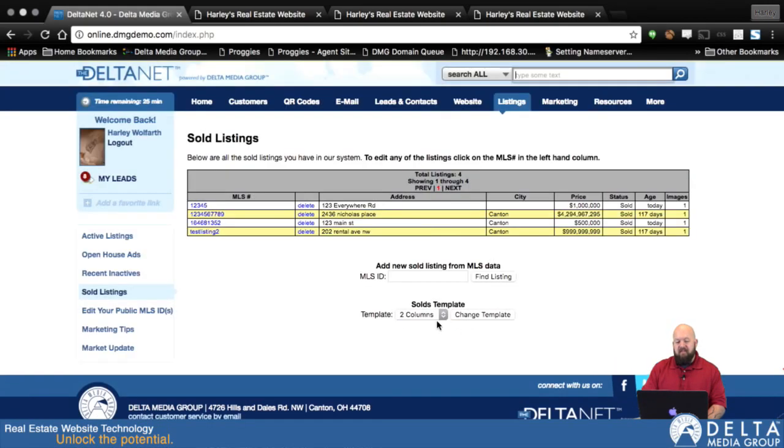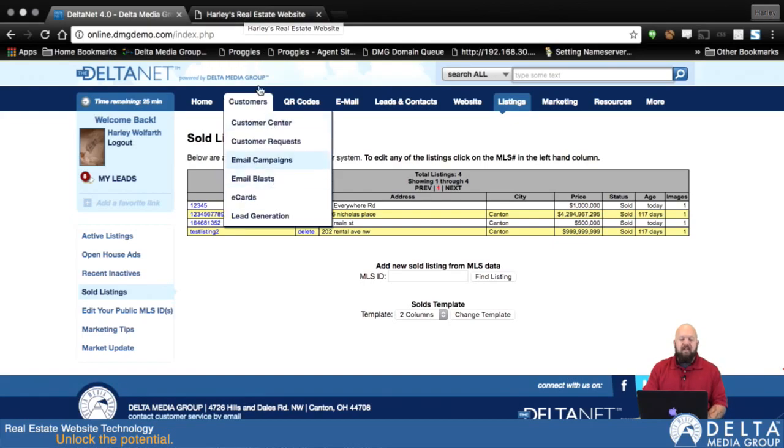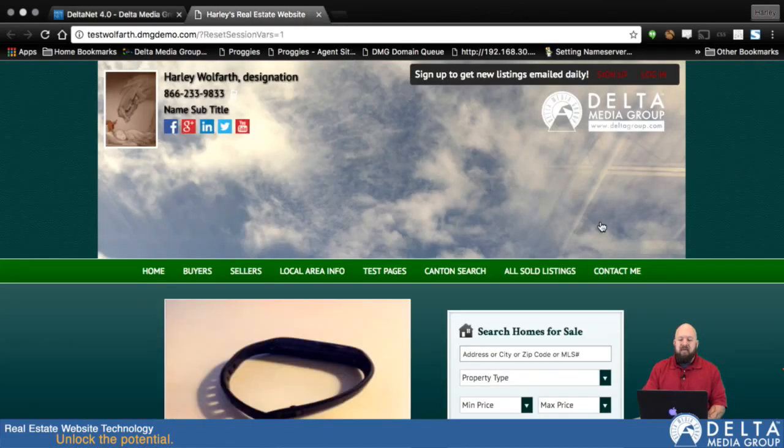Add sold listing, and there we are. So that's added to our list. So now if we go to our all sold listings page, it should return all of our sold listings. Get rid of a couple of these windows. It'll return all of our sold listings regardless of where they were or anything like that. Everything that's in this list should show up on our all sold listings page.